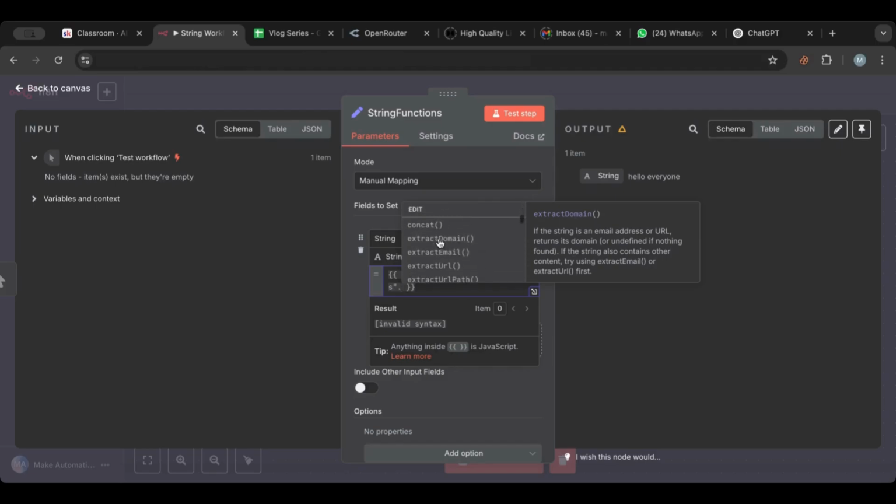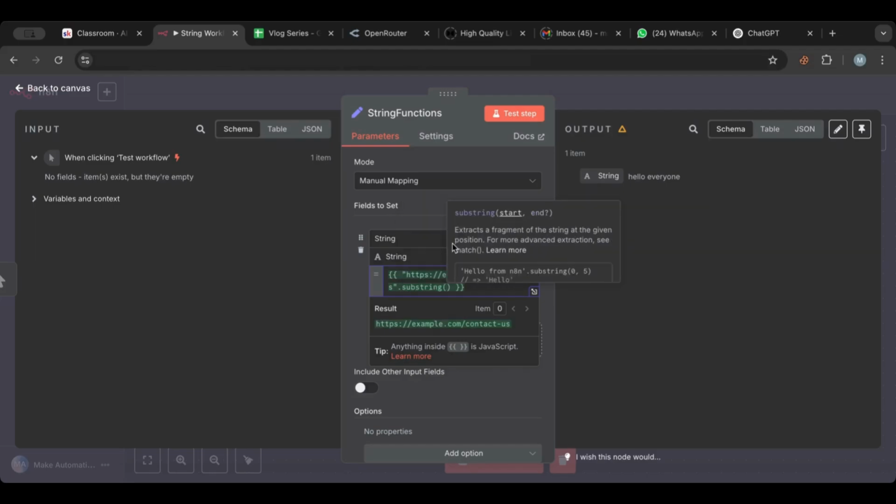Split, we went through it at the beginning. So substring, it's the same thing as slice, I would say. So use slice instead.